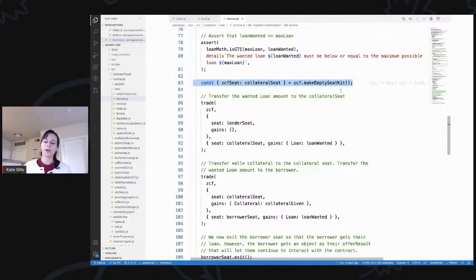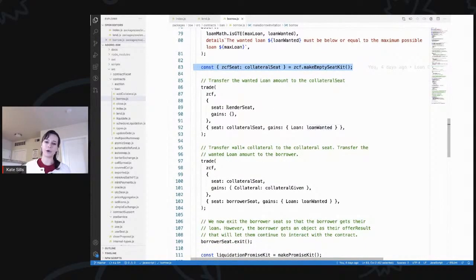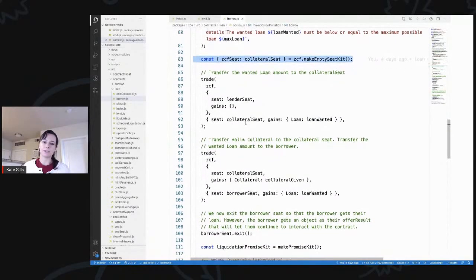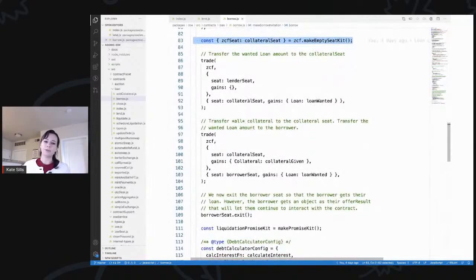So up here, we made an empty seat within the contract without having to make an offer. And we're going to use this as a place to allocate things while the contract is going on. So first we're going to put the loan on there. We're taking only the amount wanted and not the maximum loan. We're going to take that away from the lender and give it to the collateral seat. And we're able to do this partially because the lender seat did not specify what it wanted. So this still fulfills offer safety.